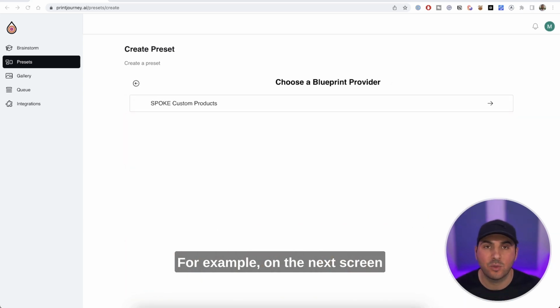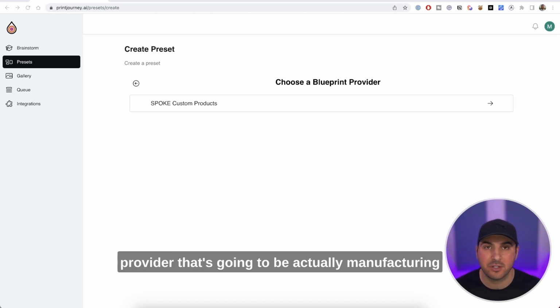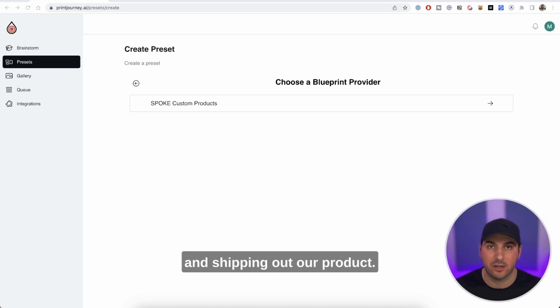On the next screen, we'll choose a blueprint provider. Like I mentioned earlier, this is the provider that's going to be actually manufacturing and shipping out our product. For this blueprint, the only provider we can select is Spoke, so we'll go ahead and choose them.